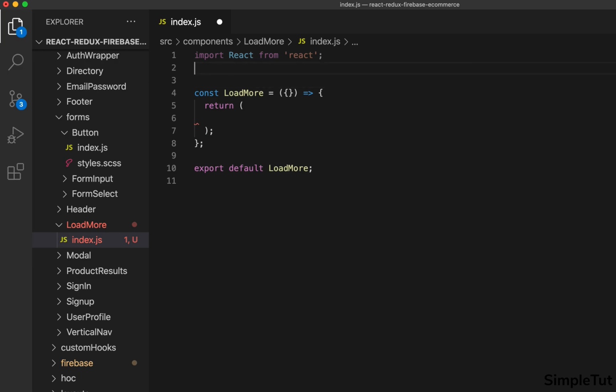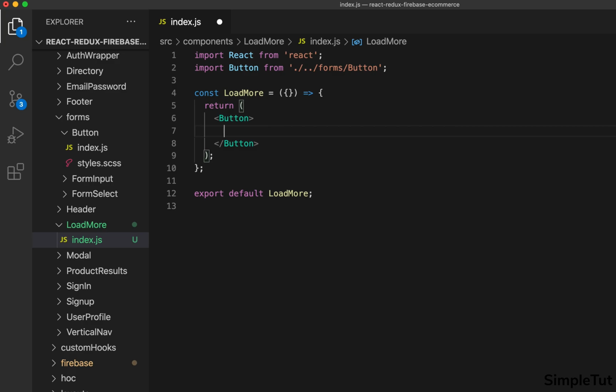So I'm going to go ahead and import that here. So within my pagination load more component, I'm going to import my button. And we're going to import that from forms and button. And then I'm just going to render out that button here. And of course, the text that I want to display here is just going to be load more.